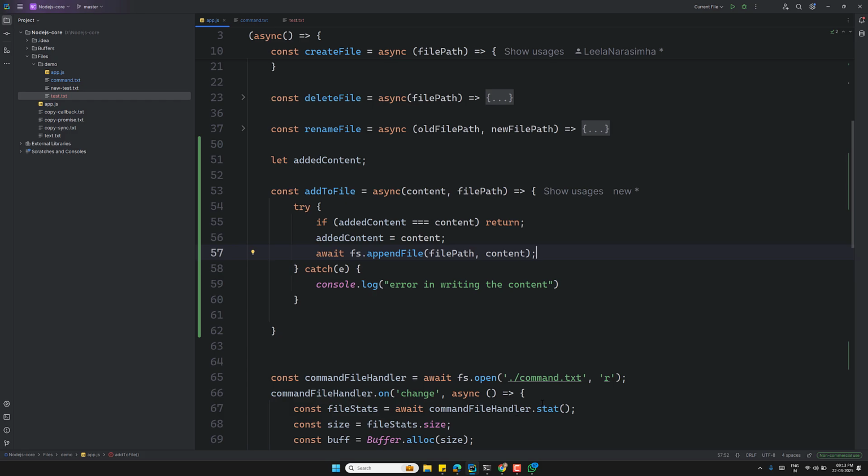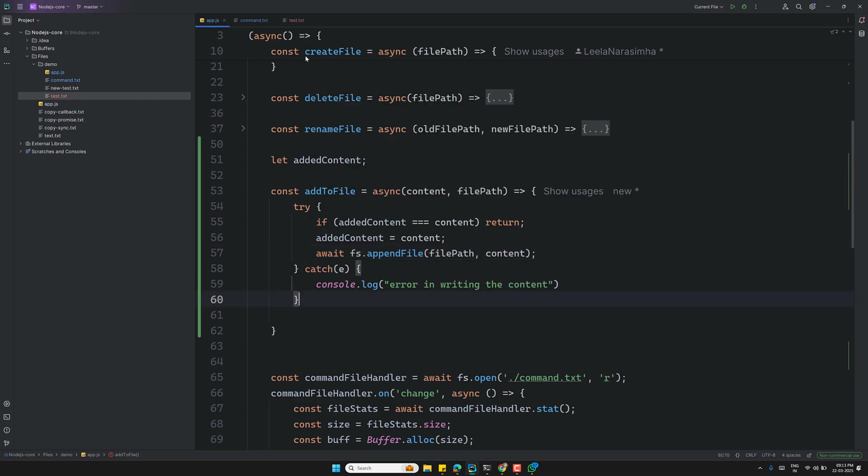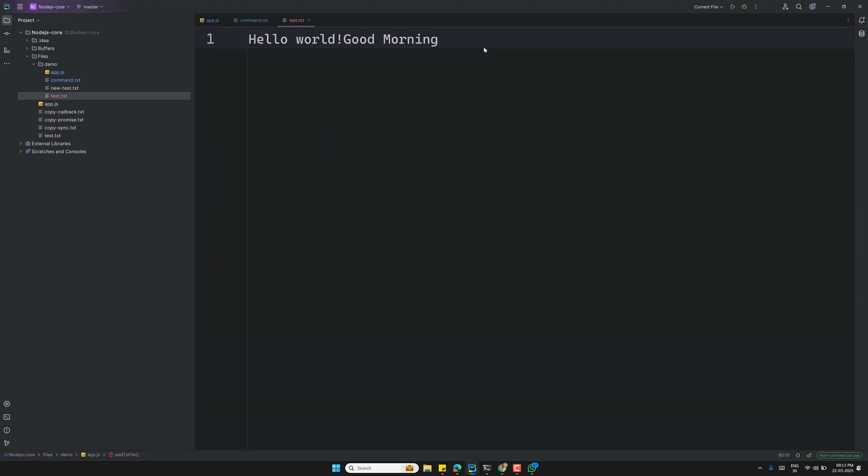Now if you see the output for this one, you will be able to achieve the same output. Okay, so this is text.txt, right? If I try to write it and open this text.txt, you will be able to see the same content has been appended. So that is the main thing.